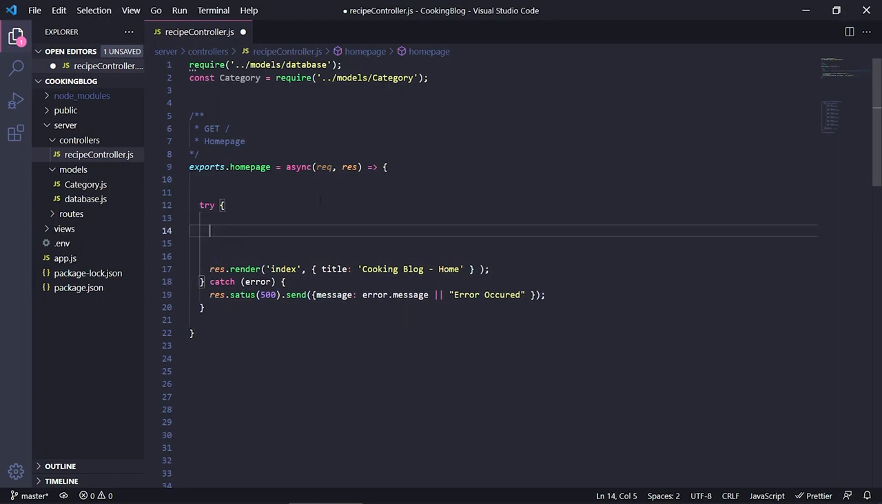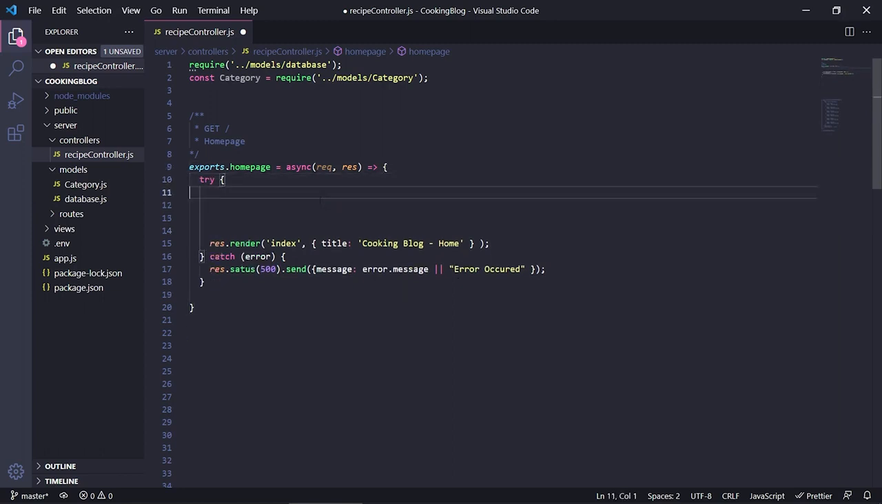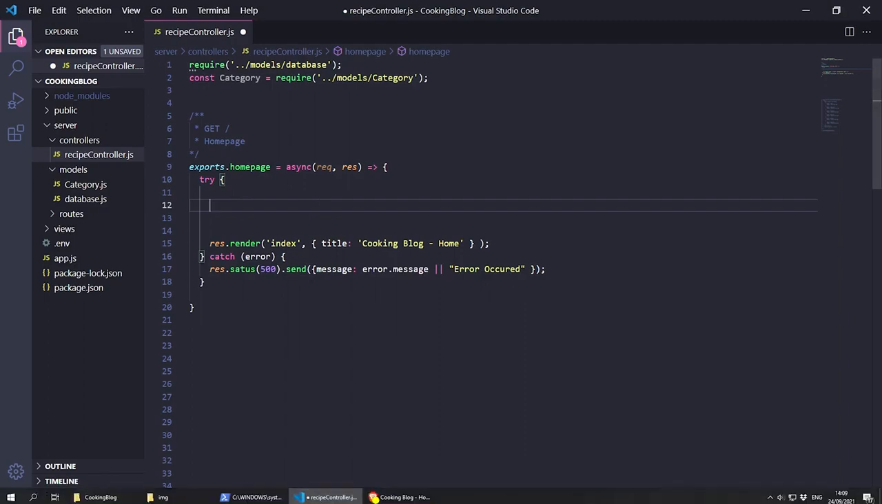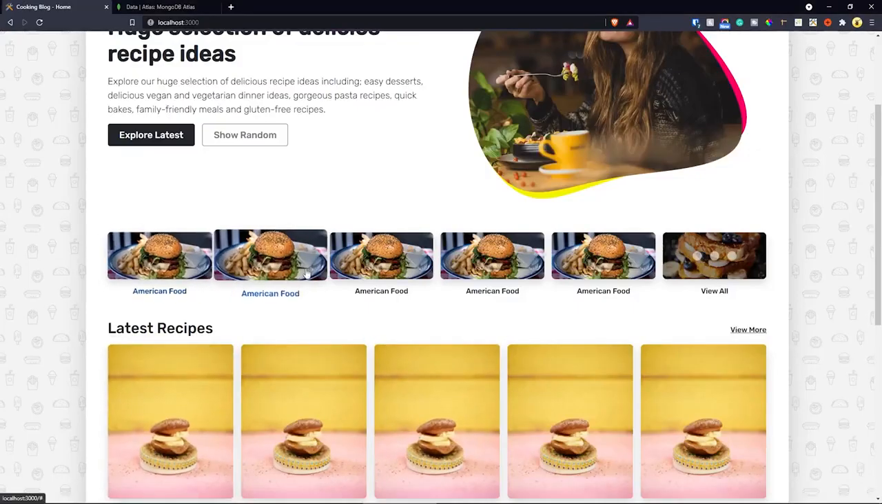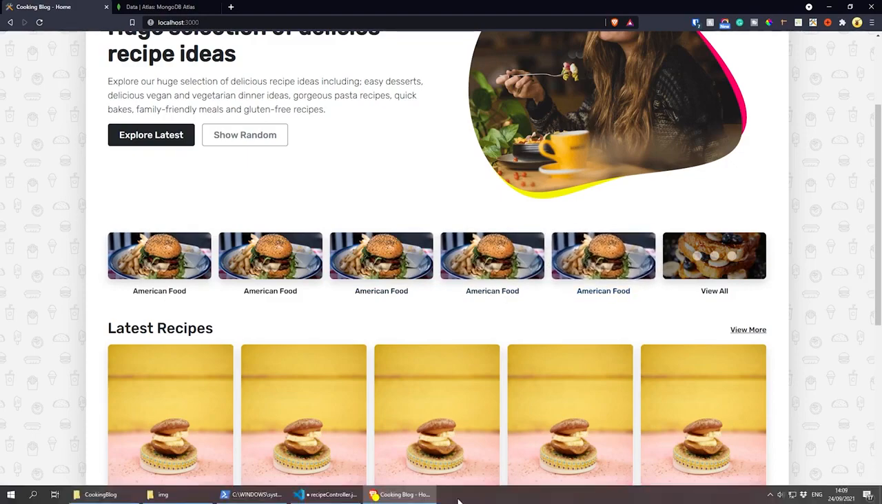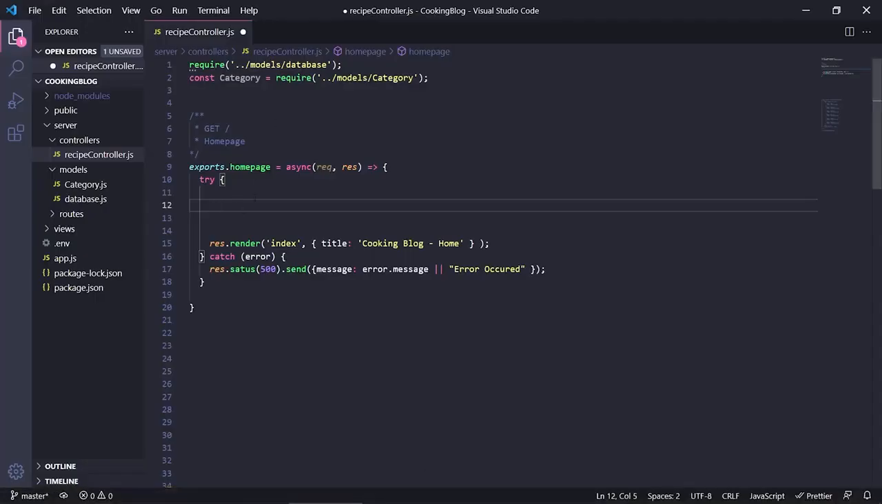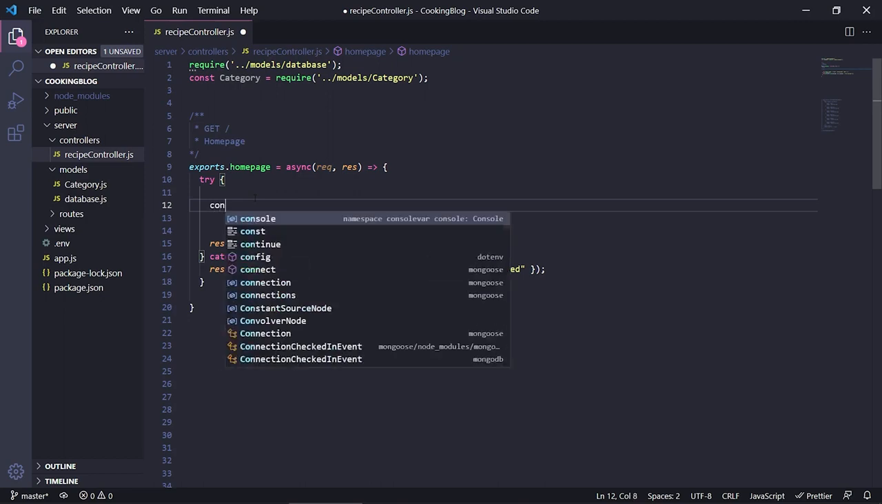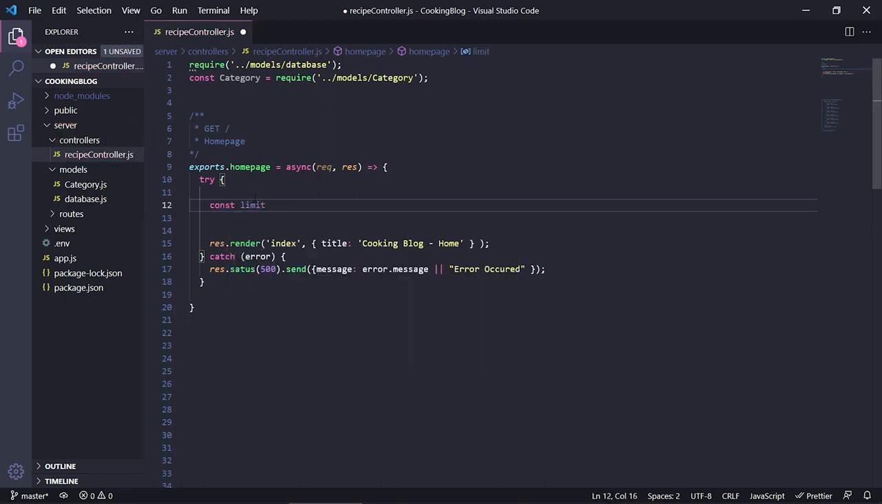inside here is where we're going to create our first database query to grab the categories. What I'm going to do, first of all, is I only want a few categories: 1, 2, 3, 4, 5. So 5 categories is what I want. So I'm going to create a constant number for that, limitNumber, and I'm going to set it equal to 5.